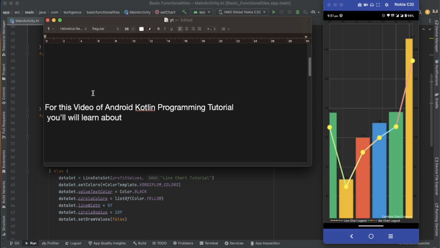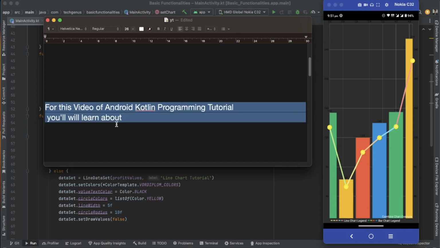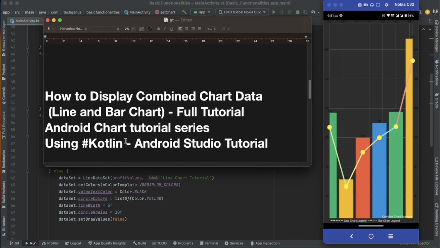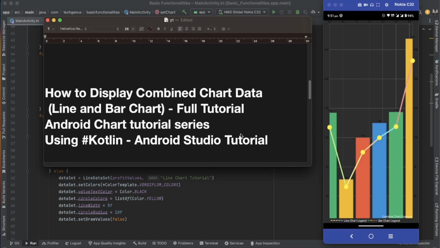For this video of Android Kotlin programming tutorial, you will learn how to display combined chart data. Yes, a combined line and bar chart data. A full tutorial for Android chart tutorial series using Kotlin and Android Studio. So let's start.